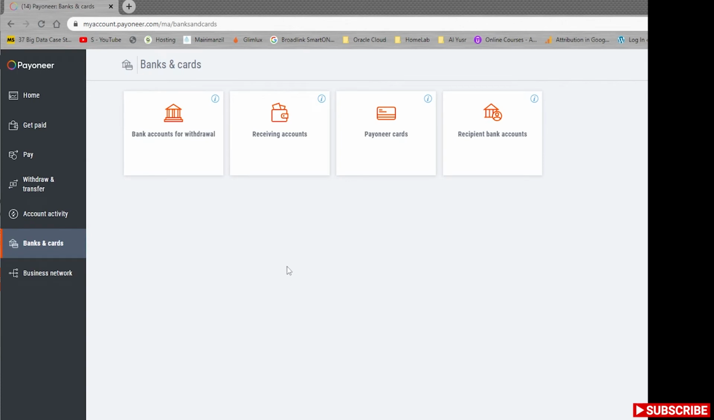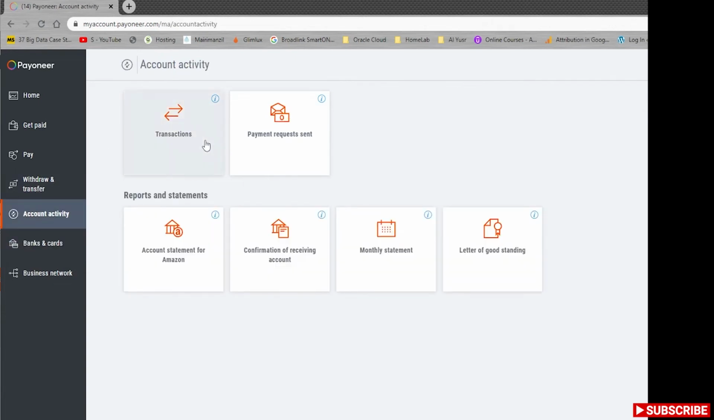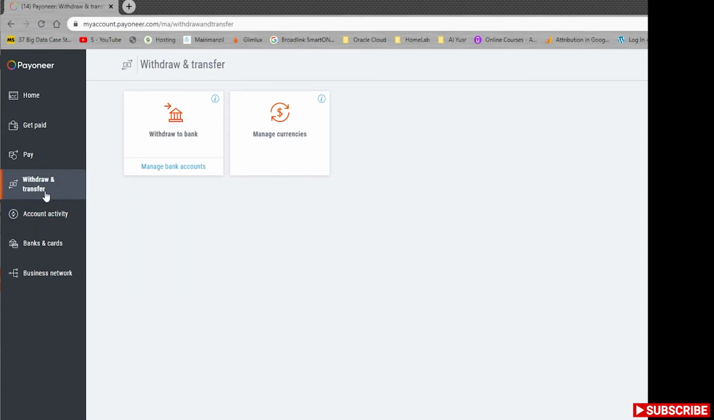Okay, now my account has been activated. You can see that on the home page I can see the amount of funds available with me. I can click on bank and cards, so I can choose my bank account numbers. I can see what my bank account numbers are, my cards if available, and the recipient bank account number, and then the account activity. I can see all the transactions and payment requests and other accounts for Amazon, and confirmation of receiving accounts, monthly statements, and then the withdrawal and transfers.